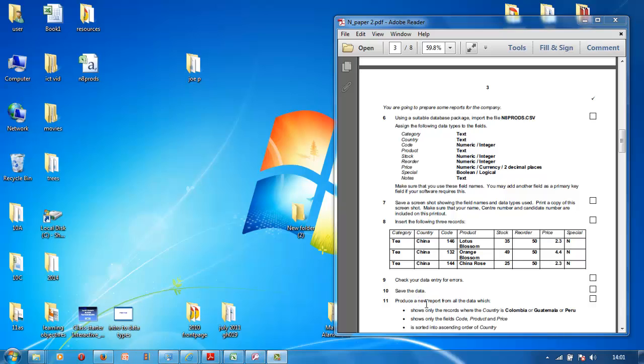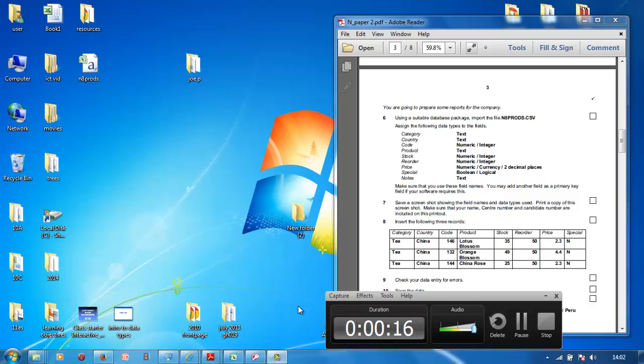Okay, so here's a paper. You're going to prepare some reports for the company. Using a suitable database package, import the file na products.csv. Okay, just making sure I'm video.